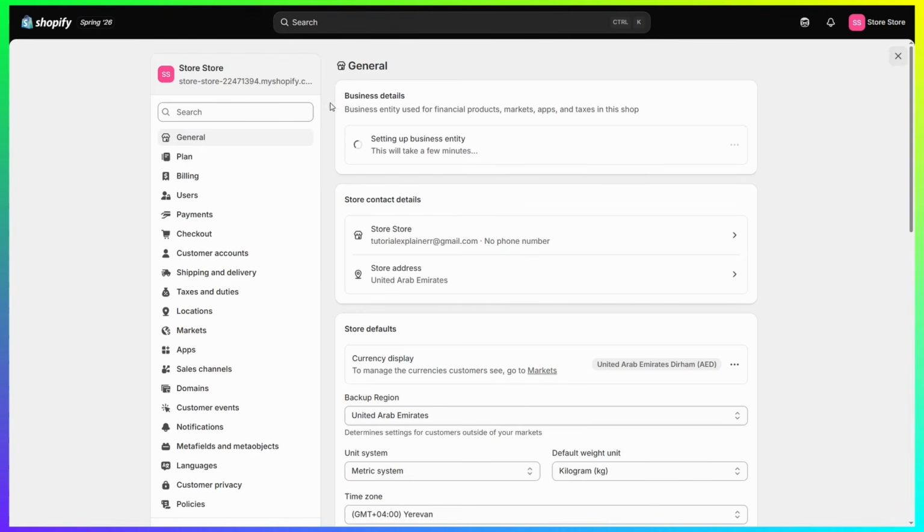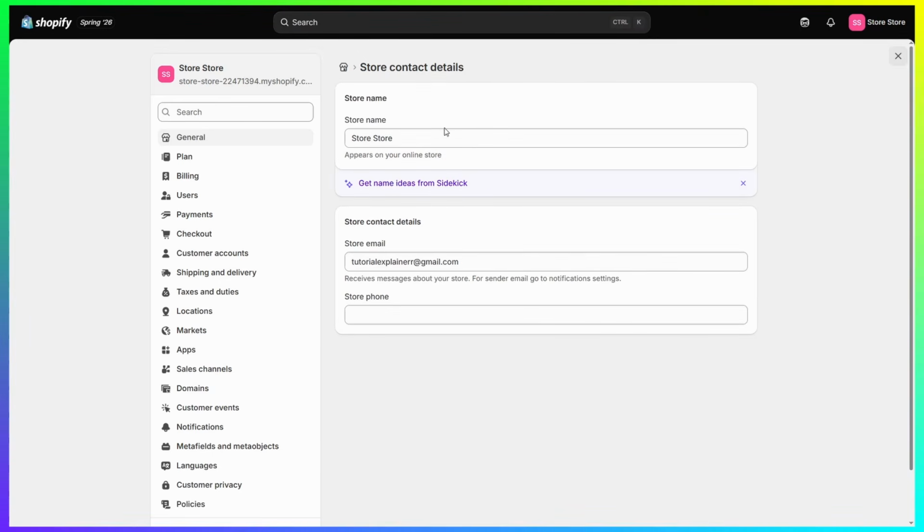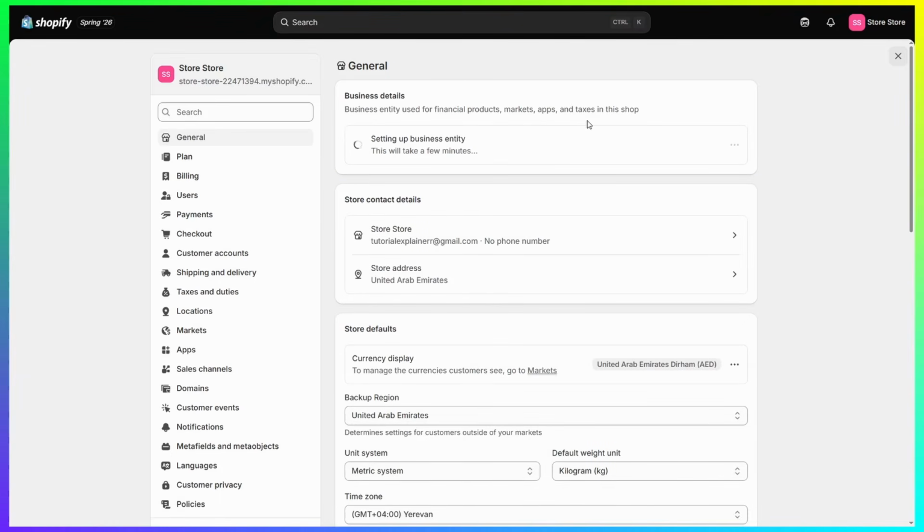So by default, if you open up these settings, you're going to find yourself in the general option. This is going to be where you can add more store contact details and also the name of your store. You can change it from here if you click on this. You can feel free to change the name of your store if you have not already. And obviously this is going to be your store email, and you can add a store phone if you want to. Next up, you're going to also find the address of your store.